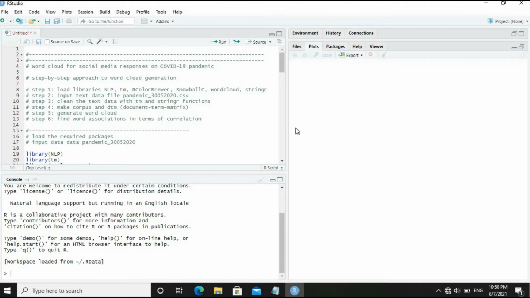Step 1. Load libraries NLP, TM, RColorBrewer, SnowballC, wordcloud, stringr. Step 2. Input text data file pandemic352020.csv. Step 3. Clean the text data with the TM and stringr functions. Step 4. Make corpus and DTM, the document term matrix. Step 5. Generate word cloud. Step 6. Find word association in terms of correlations.